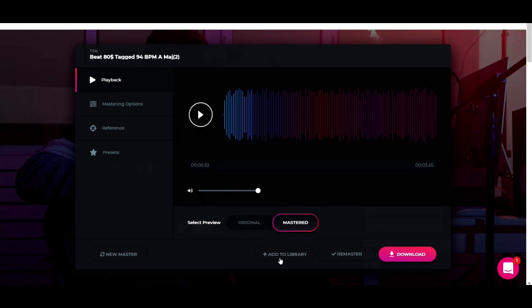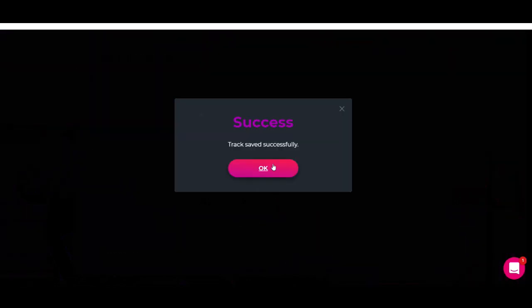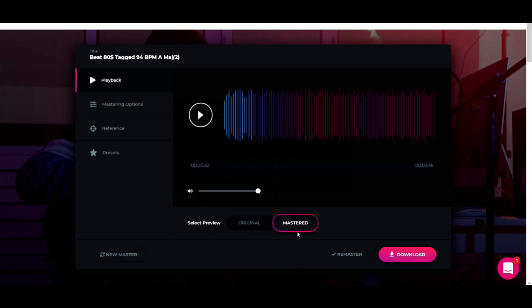So if you're happy with it, you could click on add to library, which I'm gonna do right here. And it stores everything right in here. It has cloud storage.